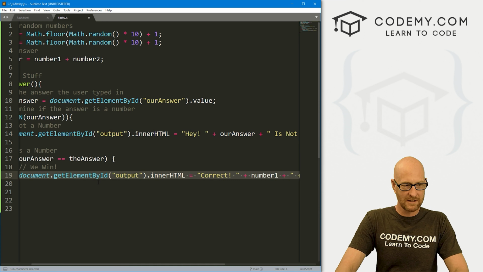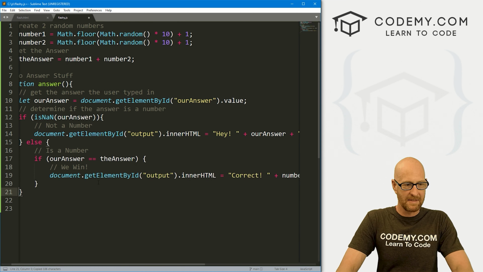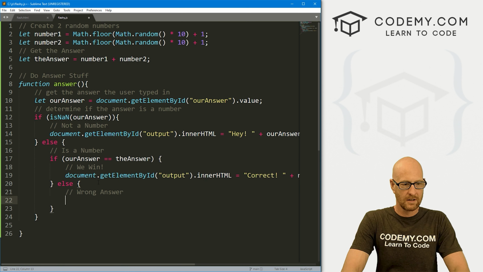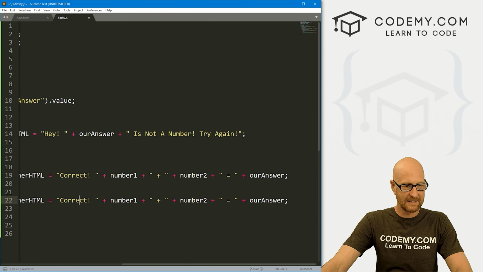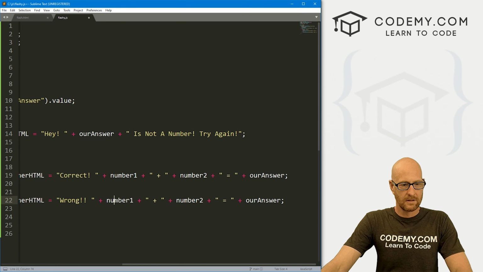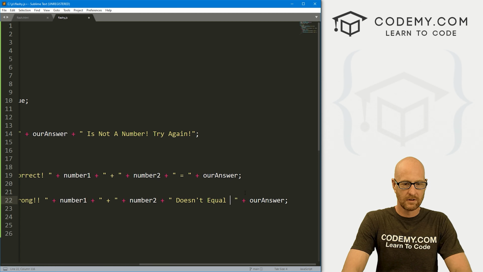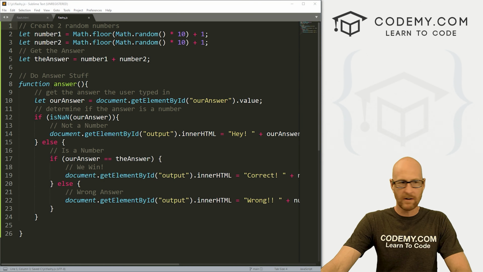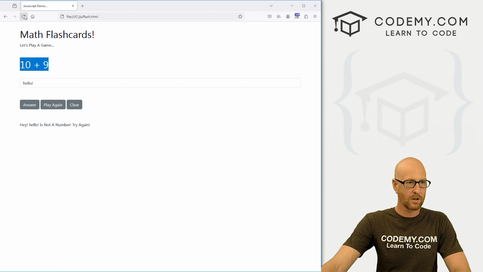Or whatever. So let's copy this whole thing, and then let's do an else statement. And here we have a wrong answer. I'm just going to paste that whole thing in again. And instead of it saying correct, let's say wrong. Number 1 plus number 2 doesn't equal our answer. That looks good. Let's head back over here and hit reload and see if that worked.